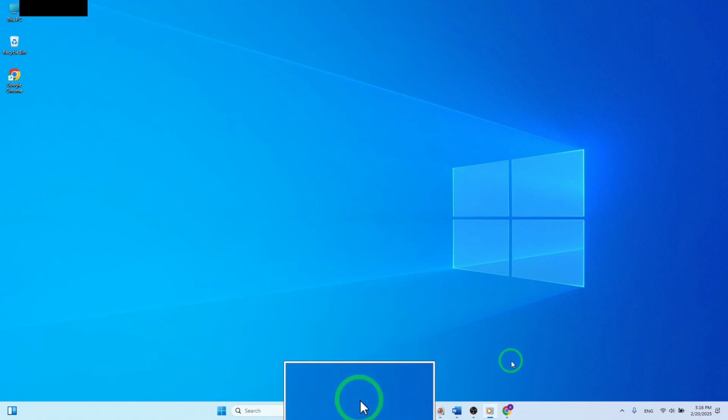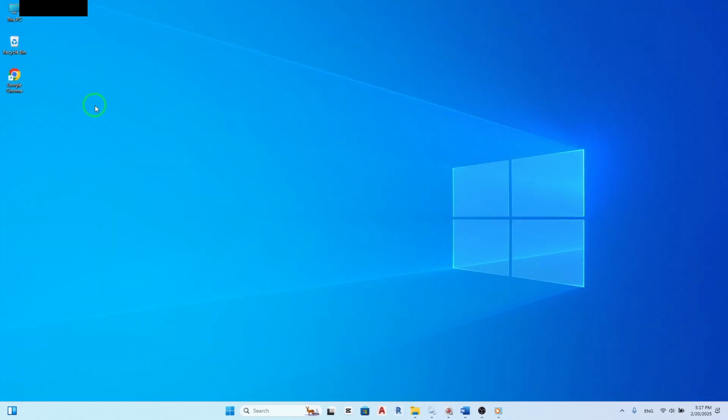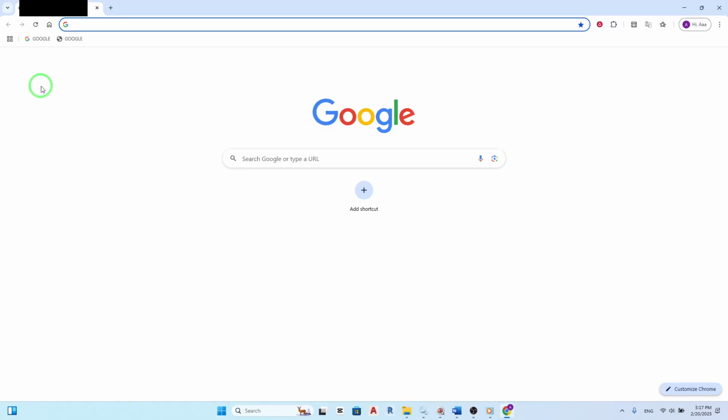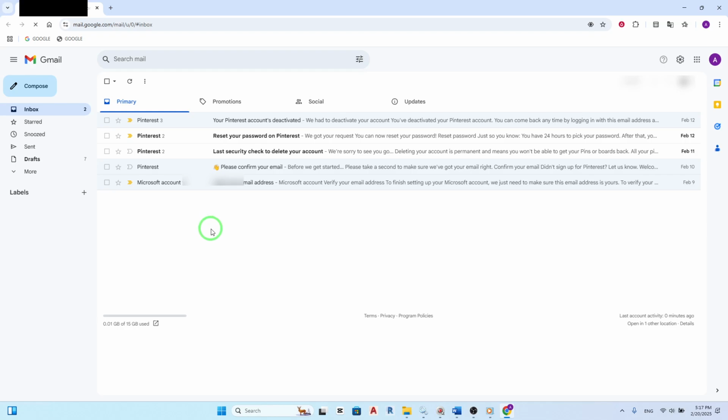First, try closing your browser and reopening it. Sometimes, a simple restart of your browser can clear up minor glitches that may be affecting your Gmail calls. After reopening, check if the issue persists.